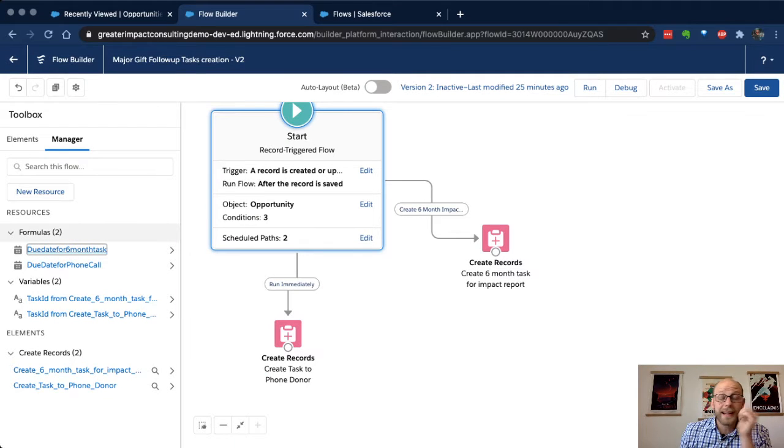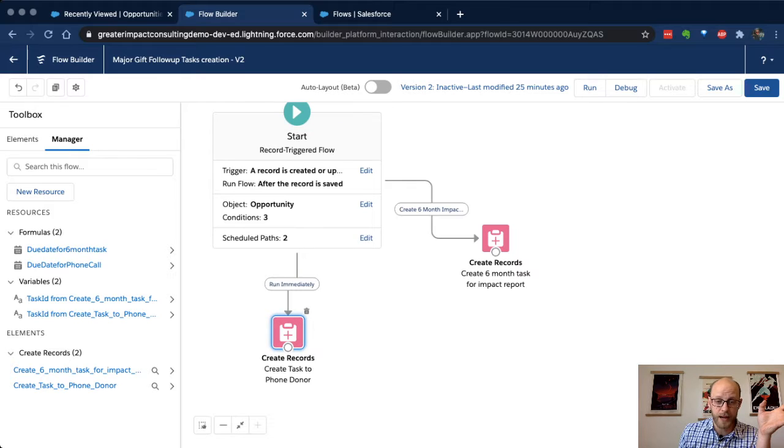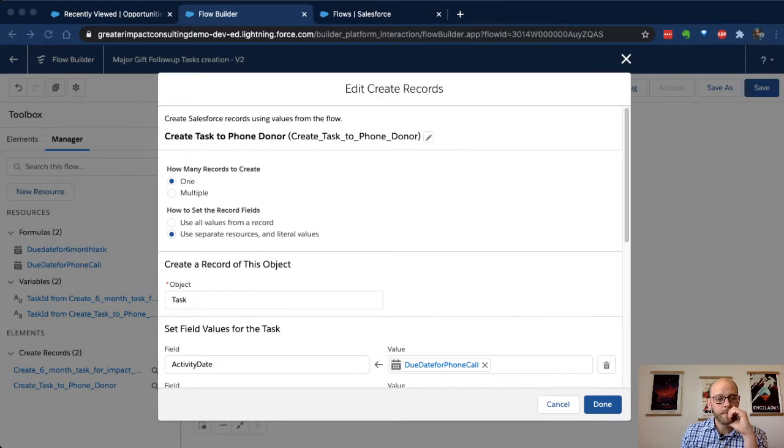So, like I said, this is about as simple as a path's going to be. We've got 2 create record options here. One under run immediately. This one is our phone our donor, let them know that we are very thankful they gave us money. If I click on this create record, we'll see a couple of things in here. Okay. So I've got lots more options in here than I did in Process Builder. I can create one or multiple records. I can use values from a record variable, or I can manually input my variables.